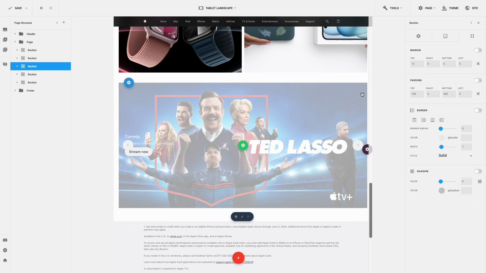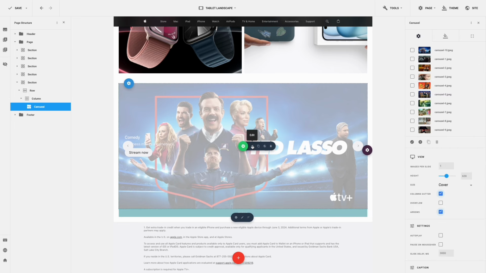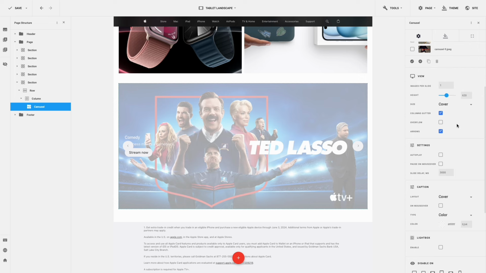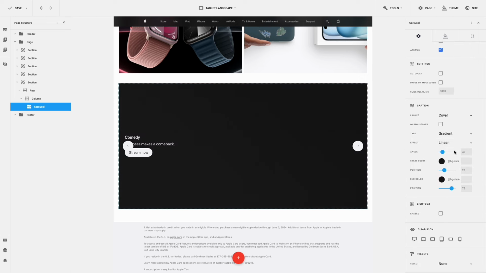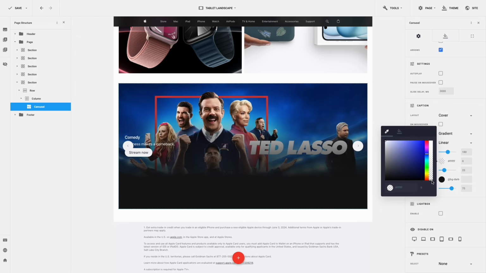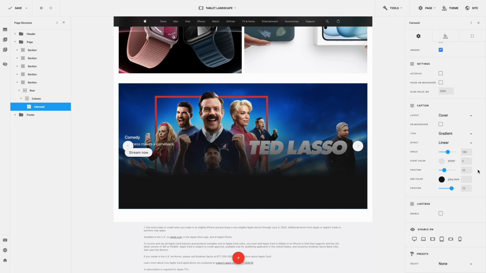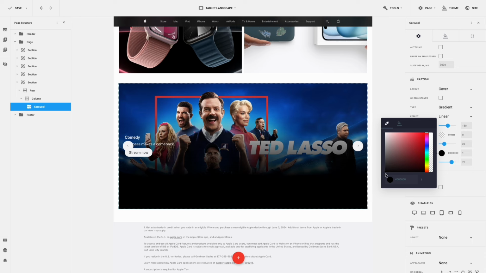Now, Carousel. Open Carousel options. In General Settings, scroll to Caption options. In the field type, select Gradient. Angle, set 180. Start Color, set Transparent. End Color, Black, with opacity 0.85.